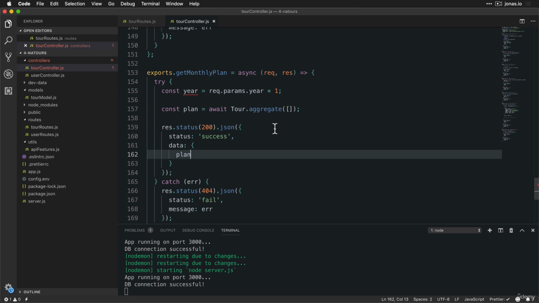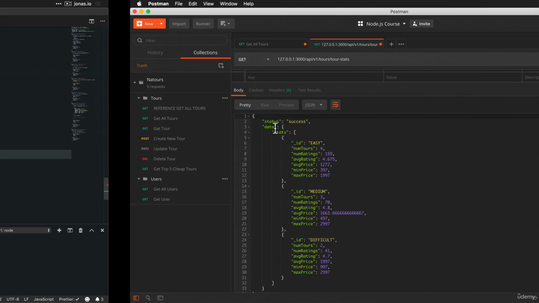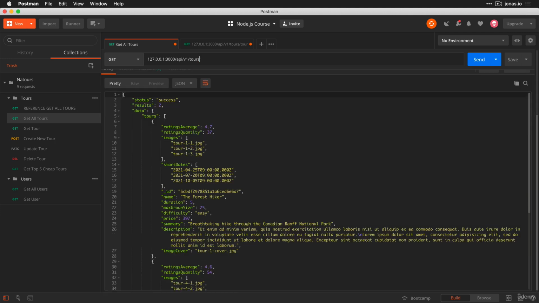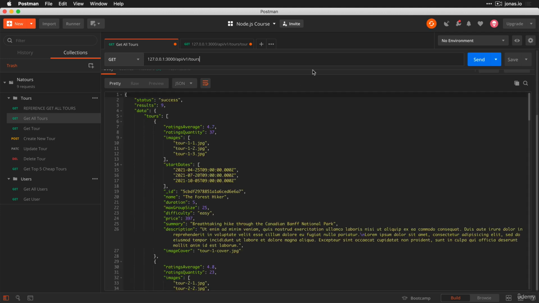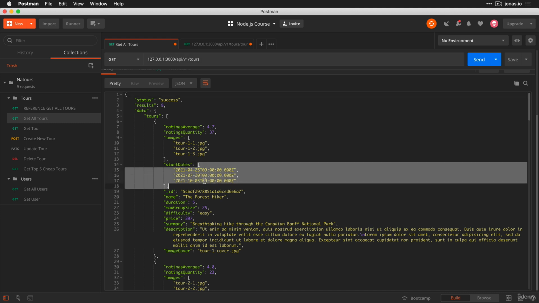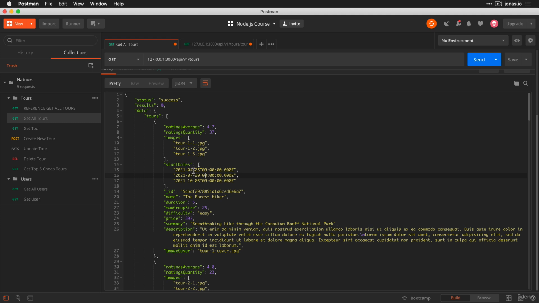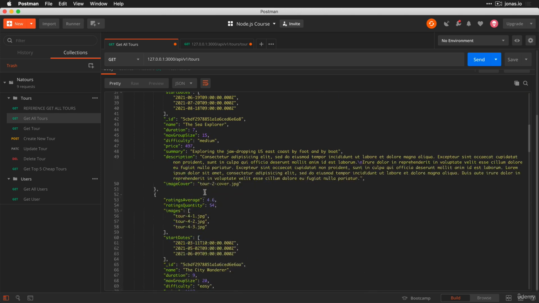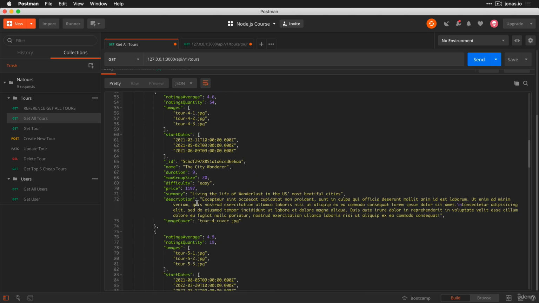Now to start, let's actually take a look at the complete results just so we can get a better idea of what we actually need to build here. So let's do get all tours and get completely rid of this query string. And so here we have our 9 tours, and each of the tours, remember, has an array of these start dates. So one tour will start on April 25th, 2021. Then the next one starts on July 20th and then October 5th. All right. Then the next one has these start dates, and all of them, I believe, have 3 starting dates.